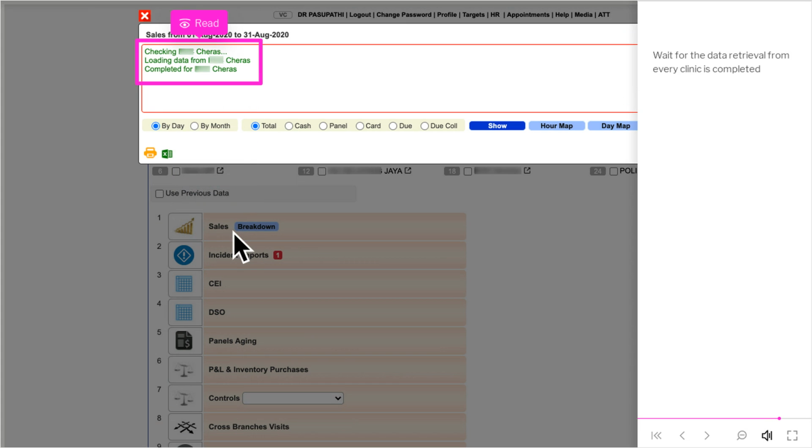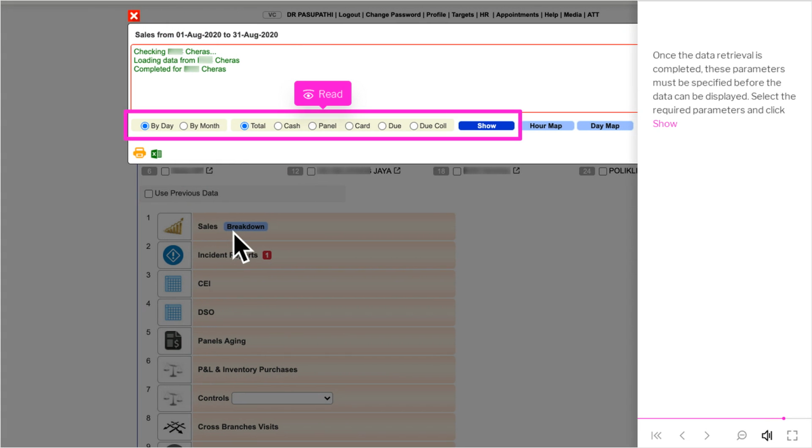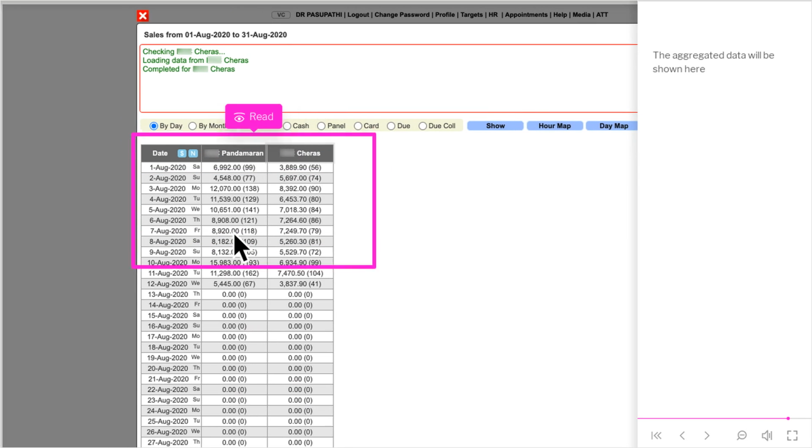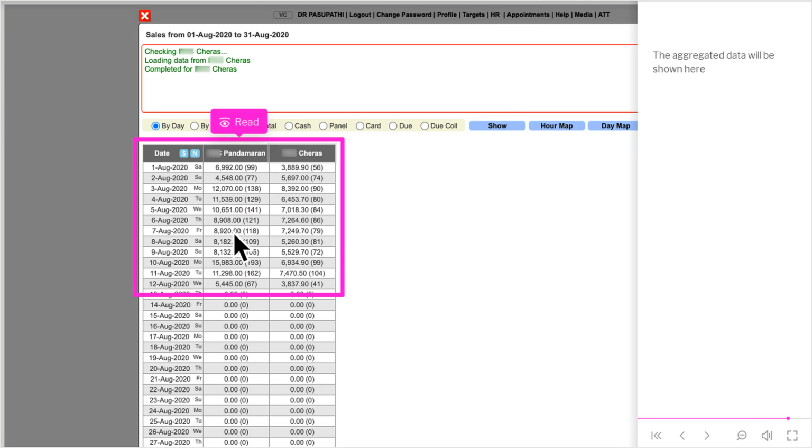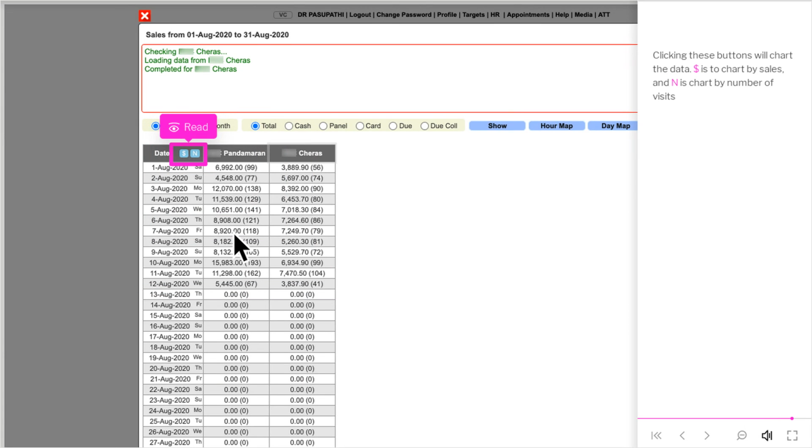Wait for the data retrieval from every clinic to be completed. Once the data retrieval is completed, these parameters must be specified before the data can be displayed. Select the required parameters and click Show. The aggregated data will be shown here. Clicking these buttons will chart the data. $ is to chart by sales, and N is chart by number of visits.